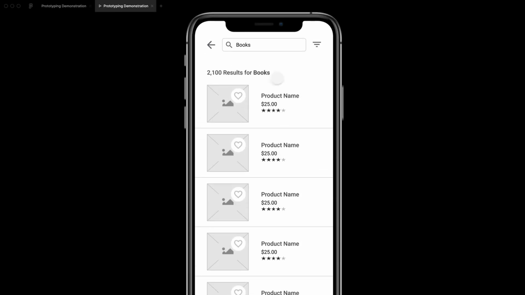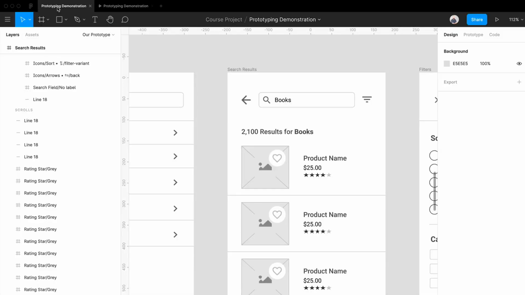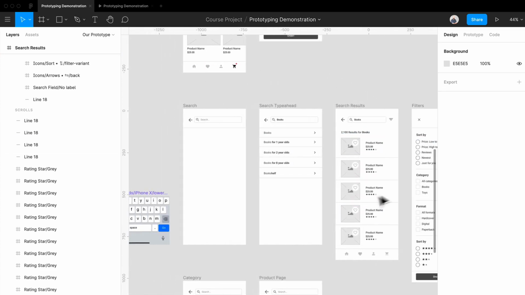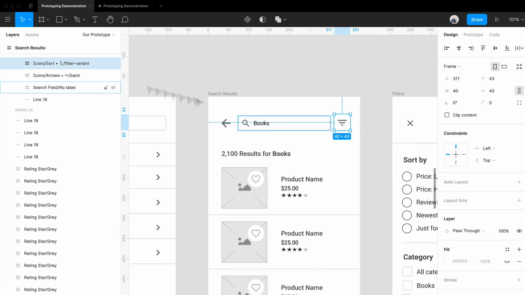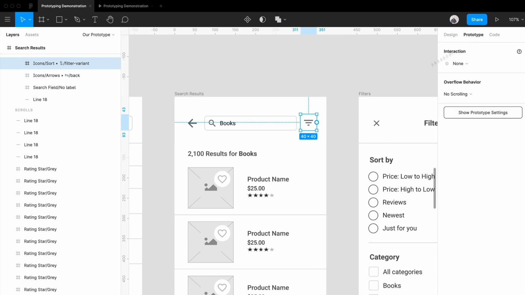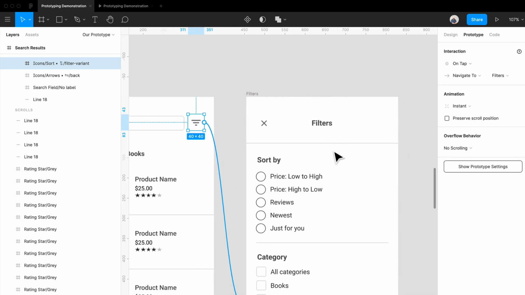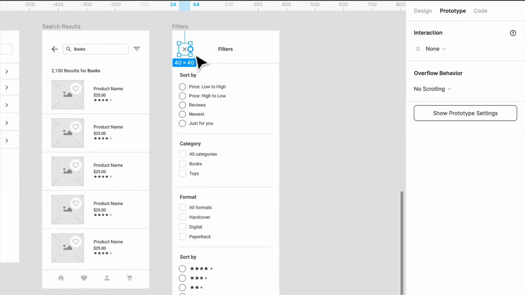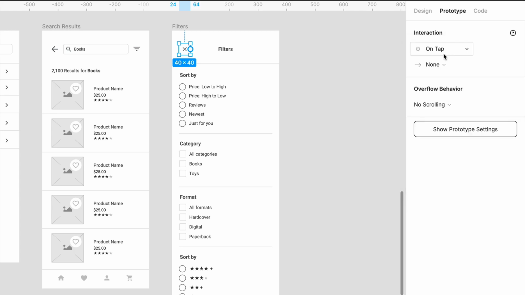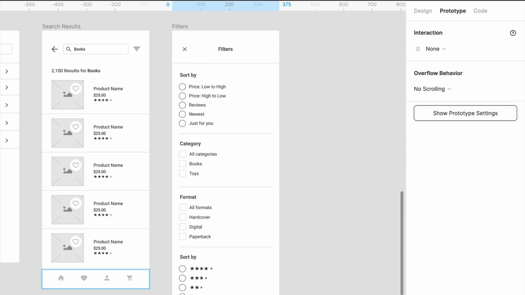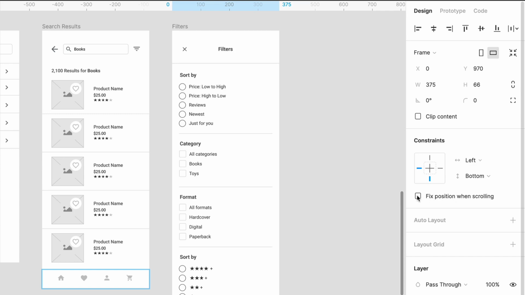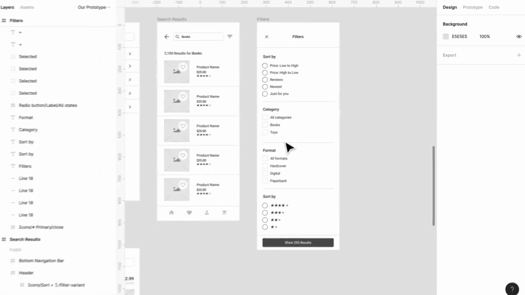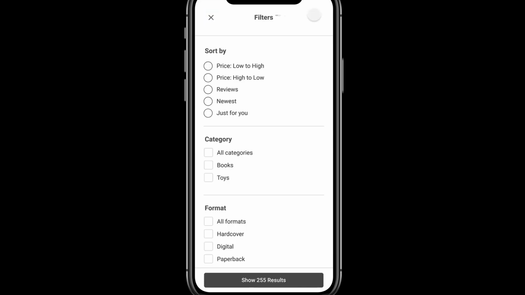Perfect. So that's an easy way to create a very quick flow in terms of the different types of search interactions that we have. Actually, we can extend this some more. So if we do click that, I would love this to come in. This could be a navigate to, it could be instant, doesn't matter. On tap, we can go back. I want this to be stickied. Perfect, we can even make this sticky, but it's all right for now. Let's take a look at that one more time. There we go, we got our filters.